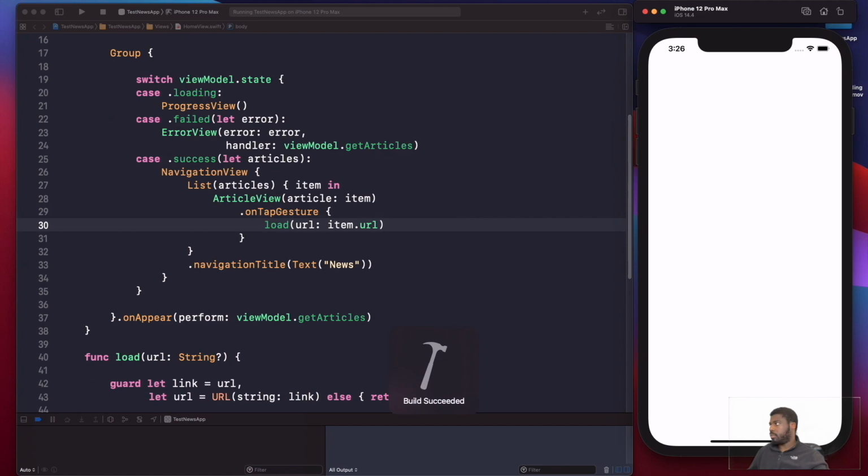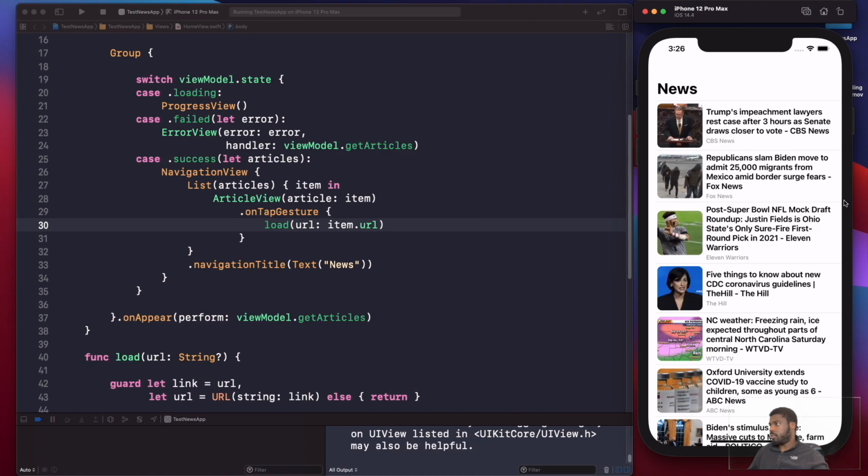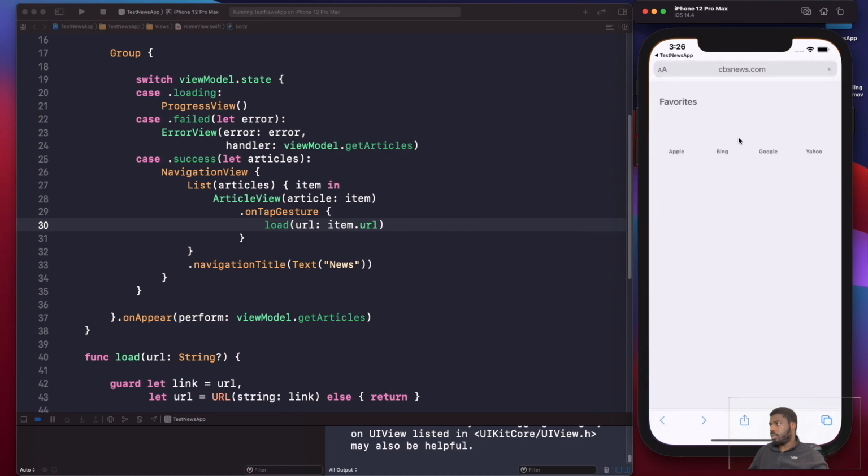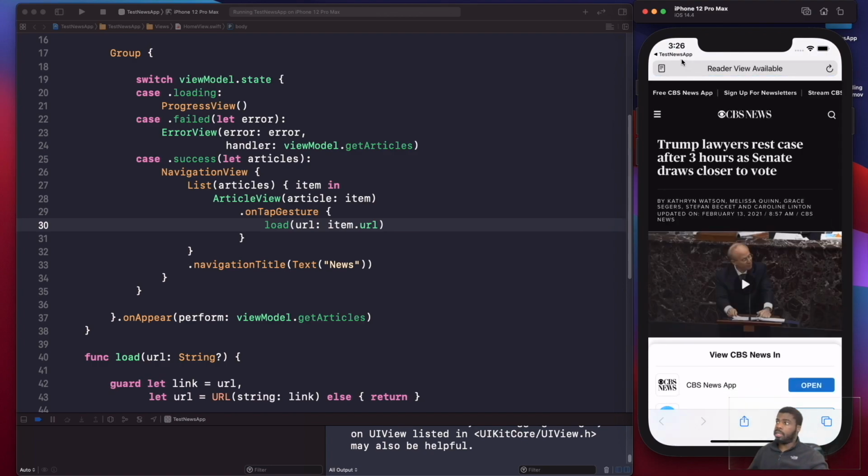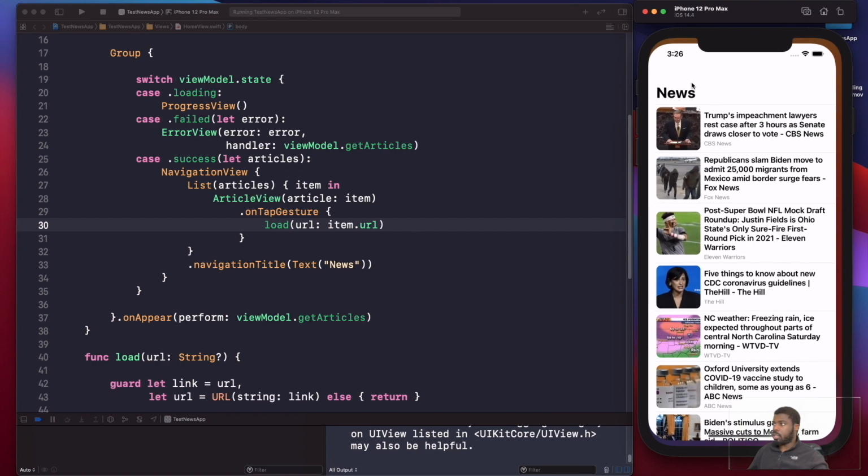Okay, cool. So now let's run this and see what happens. If we tap on it, cool. You can see now it opens up the link in Safari, and at the top we can easily just go back into our app.